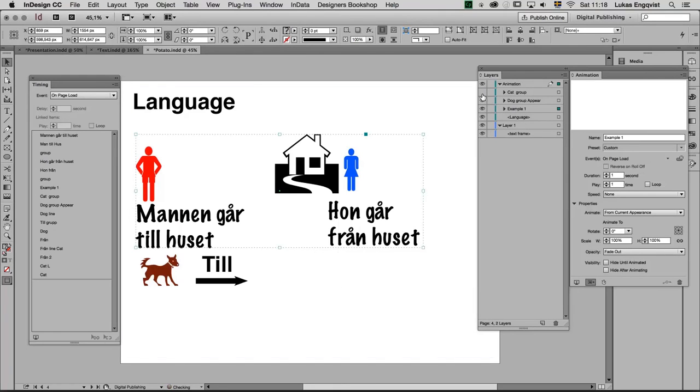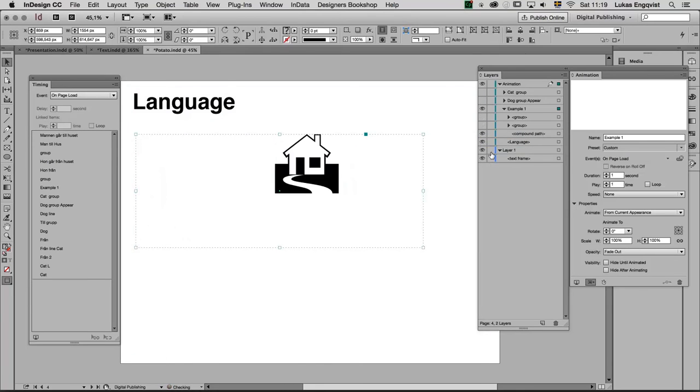When this example is done, we're going to play the second example. So sometimes you will need to duplicate objects just to get the animation that you need. Let's turn off the dog and the cat. It still consists of a lot of groups. We have the whole group, example one.